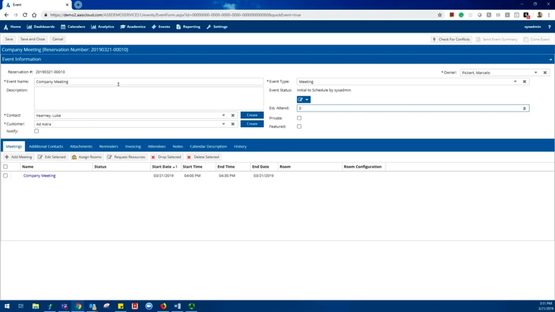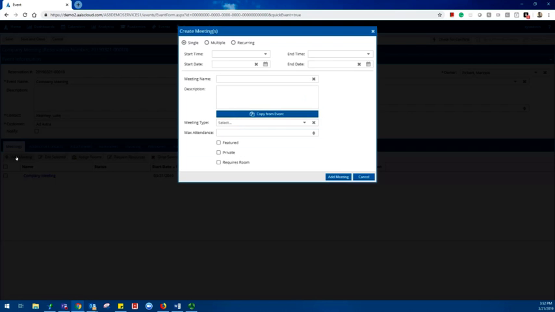Once we have edited our event information at the top of the page, we can then move down to our tabs below. The first tab you'll see is the Meetings tab. Under Meetings, you're able to add additional meetings or make modifications to the existing meetings. First, to add an additional meeting, select Add Meeting.